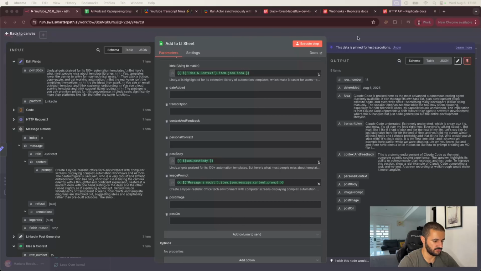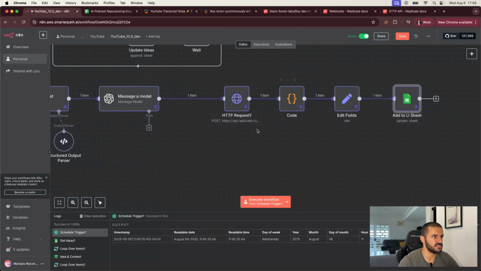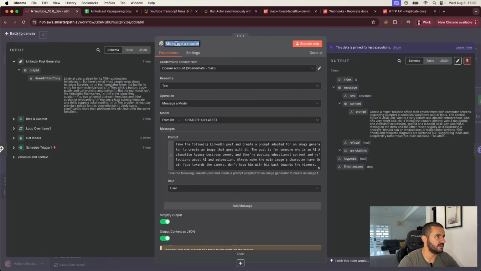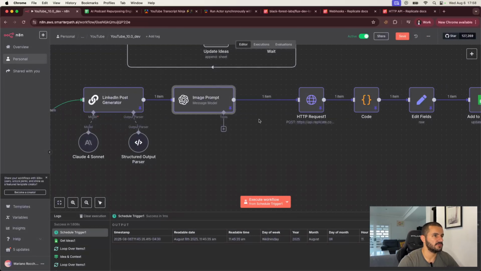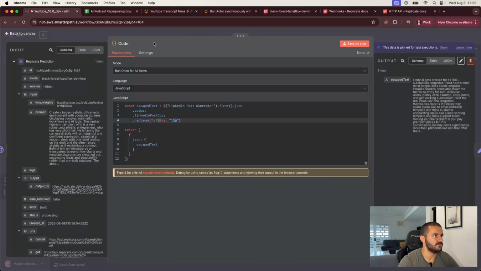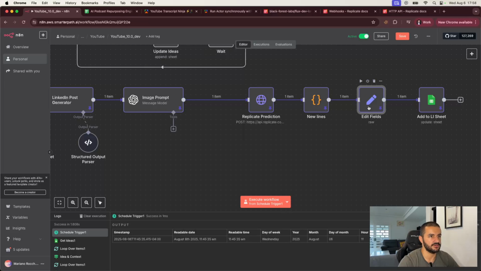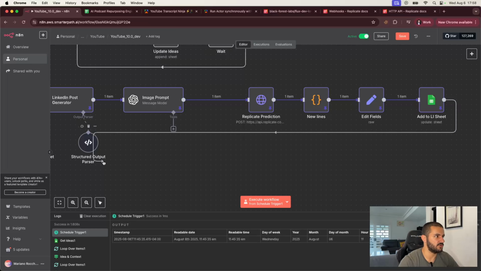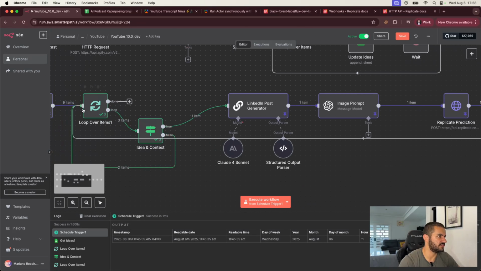Great. So let's also change the name right here. Message model, it's image prompt. So this is the replicate prediction. Good. And now we have the code, new line character here, new lines. And here just editing fields, this is fine. And now we can just go back into the beginning of the loop because we are done with this part of the flow.